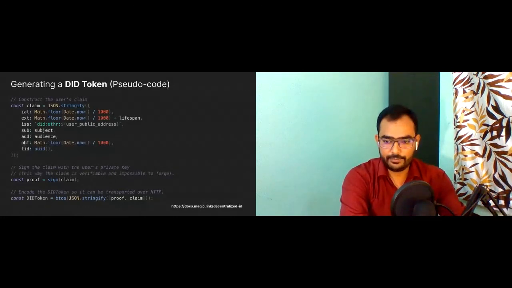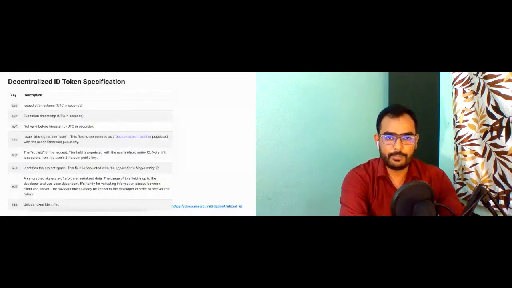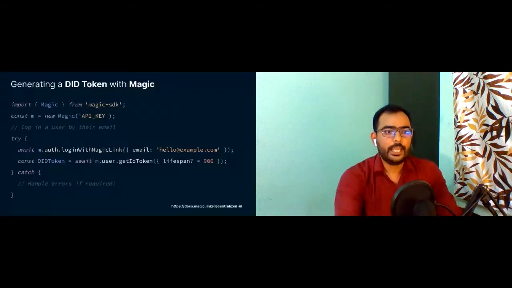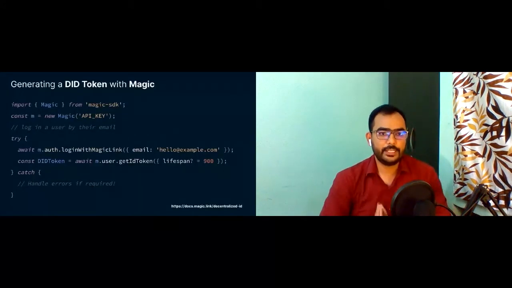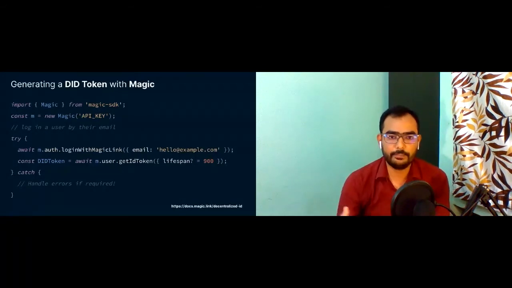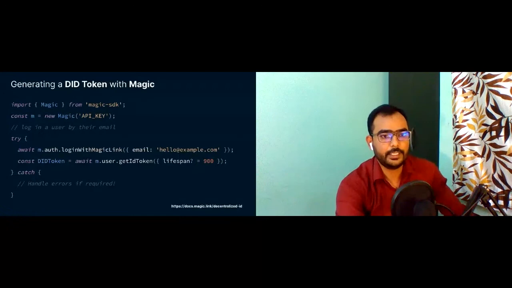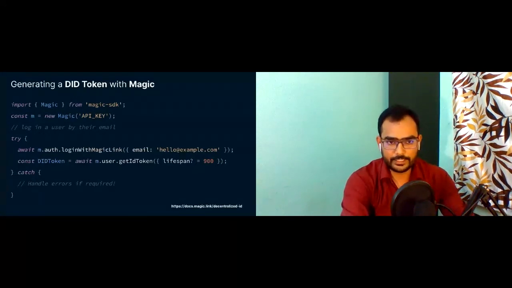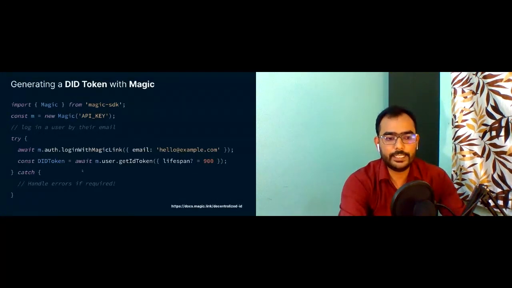And the specs can be found in the docs at magic.link. And this is how you generate a DID token with Magic, using the Magic SDK for JavaScript libraries. With these few lines of code, you'll be able to get a DID token.